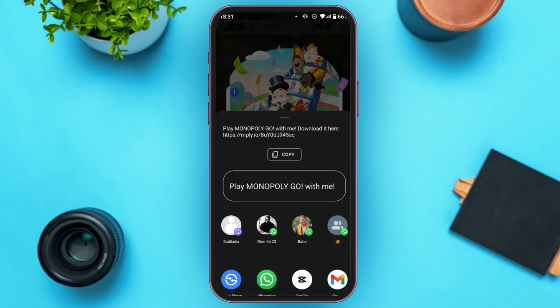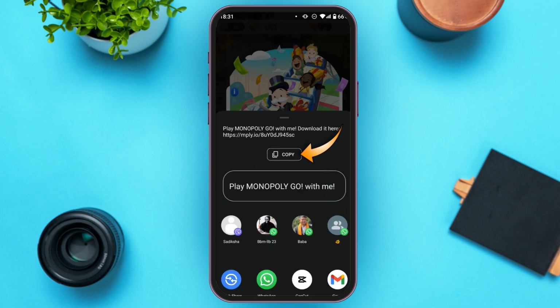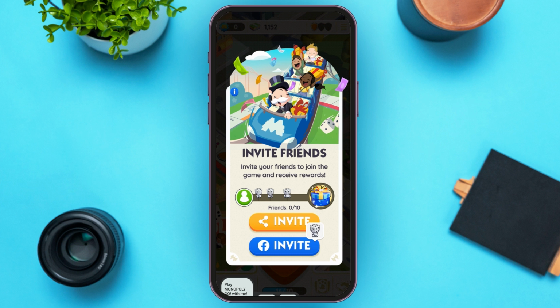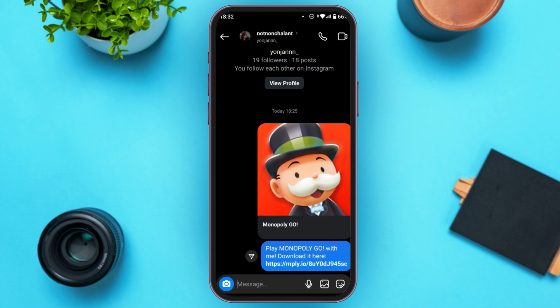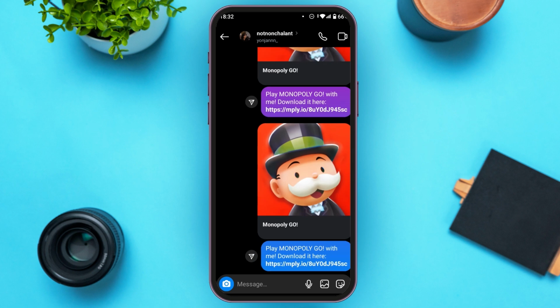Now from here, you'll be able to invite the friends via various platforms. You can also see the option for copy over here. Tap on it. Now your invite link will be copied. You can send this link to your friends. Open any social media platform. Now send this link to your friend. You can see over here the invite link is sent.